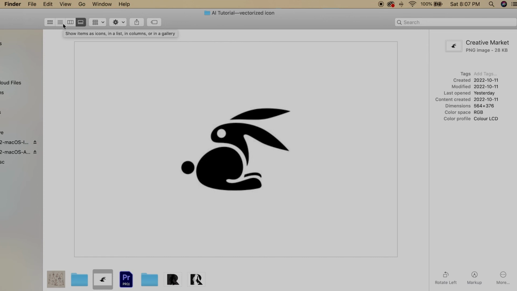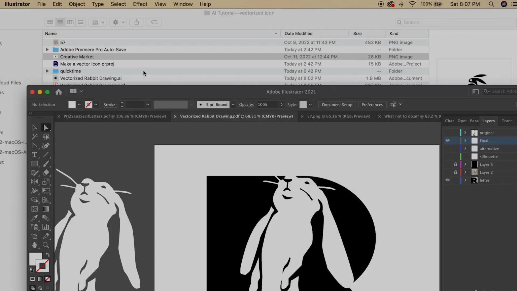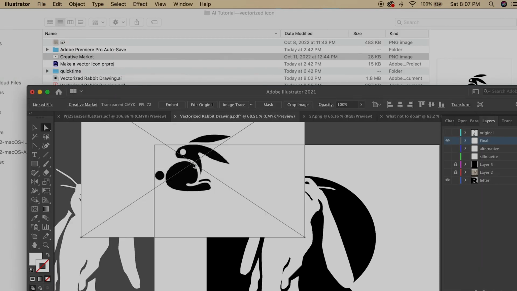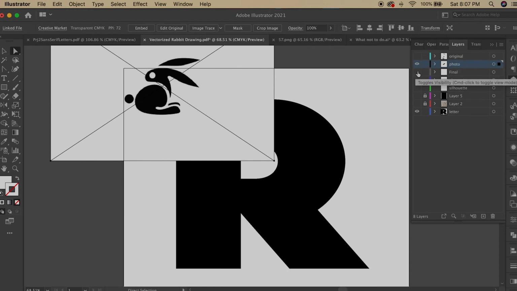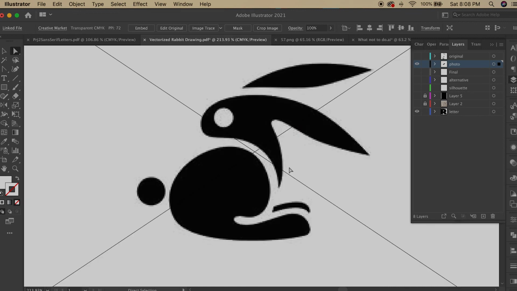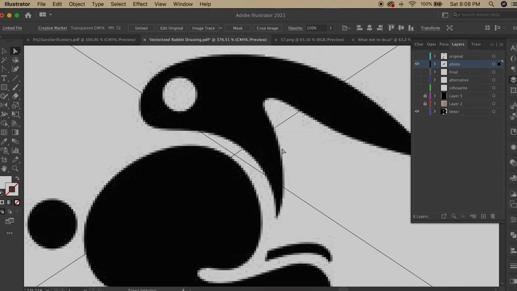Here's an icon I found online that I'll use as my example. So again, we're just going to drag it into Illustrator. Now, I think it's important that we put this on its own layer. And I'm going to call it Photo. And I'm going to hide my final that I just made before. So zooming in, you can see that it's pretty clean. There's some pixelation, but I'm not worried about that.